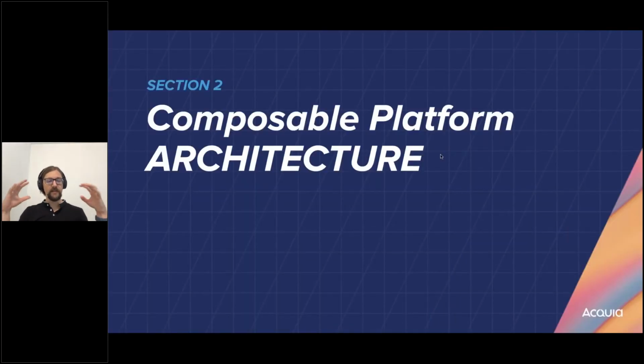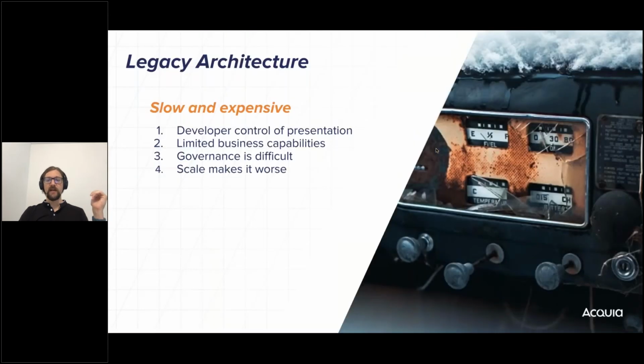So let's start to break it down a little bit more and talk about what a composable platform looks like. Then we'll talk a little more about those components, and we'll get down to some specifics of how you can implement those. When we think about a legacy architecture, the technology itself may be modern, but the way it's thought of and used is what we mean when we say legacy. Although there can also be organizations on very old technologies as well. But typically these are things that are going to be slow and expensive.